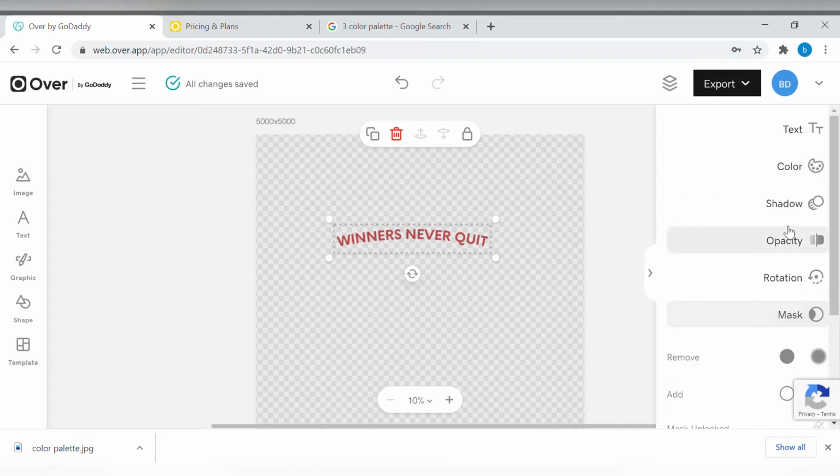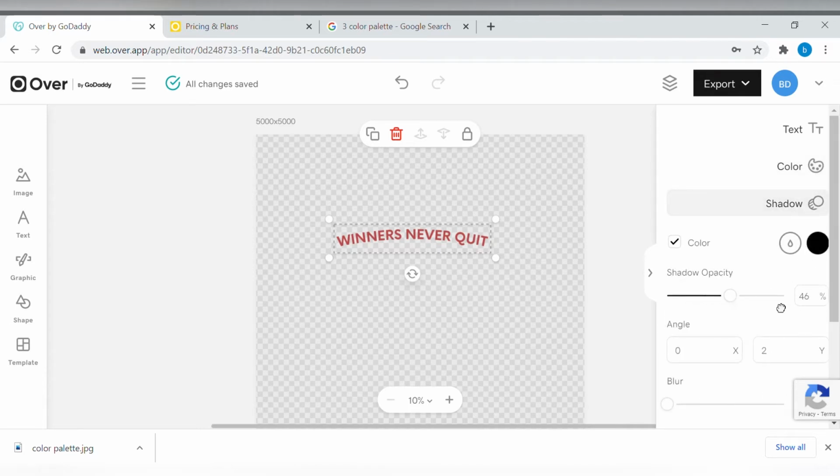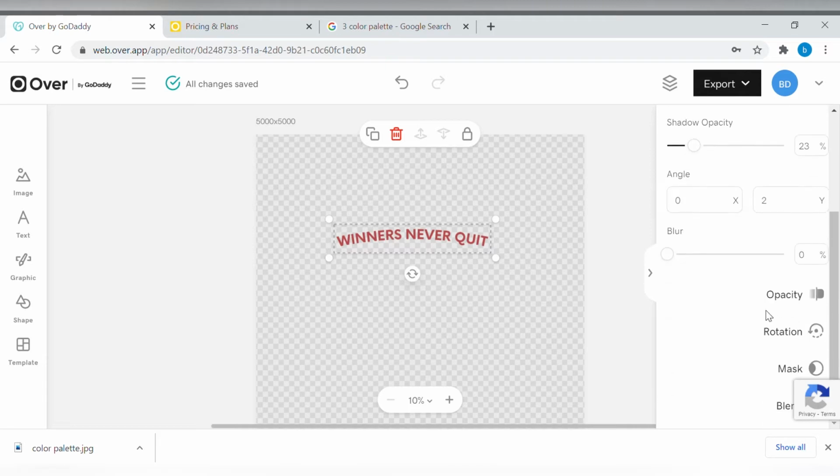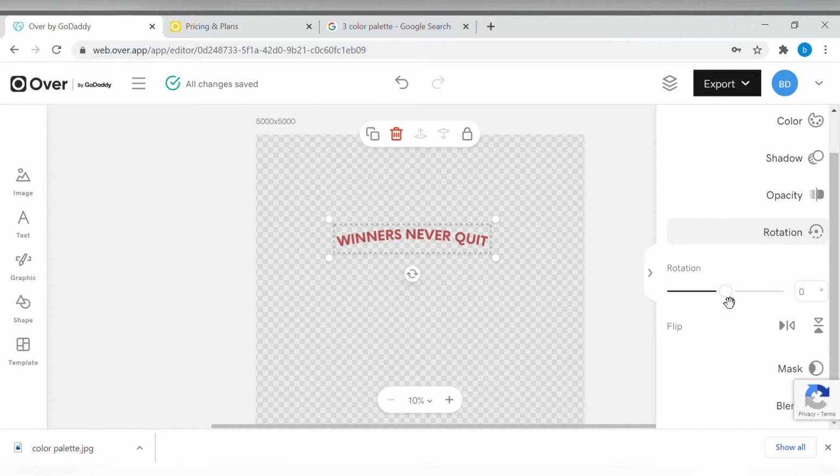You can add a shadow to the text, and you can add a blur effect, change the opacity, you can rotate it, and you can flip it, and then mask and blend. So a lot of different things that you can do to make an awesome design that will sell.